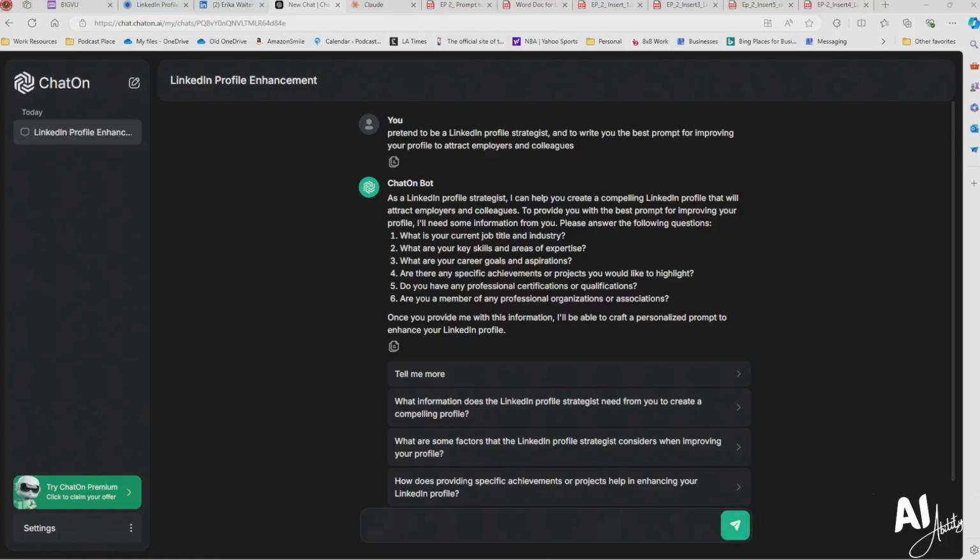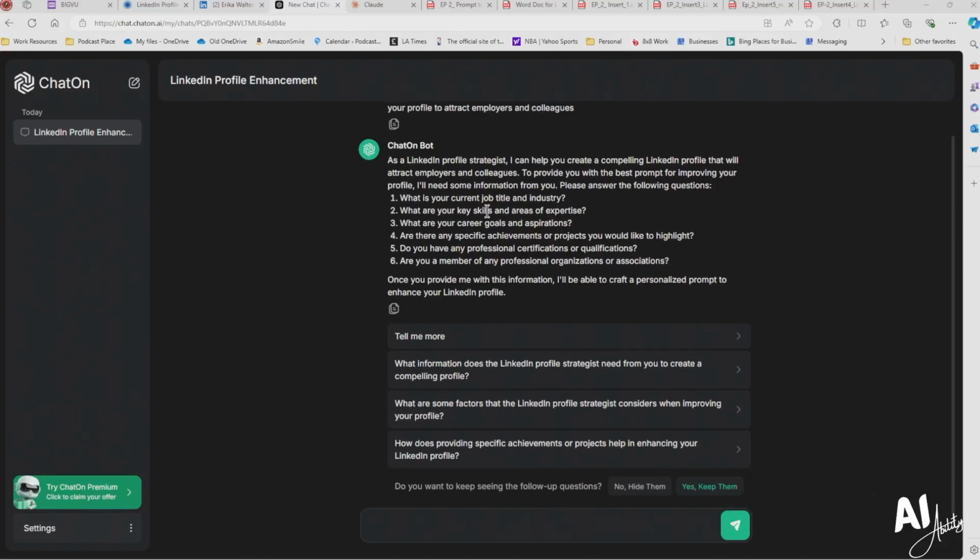So it gets quite a bit of information, and you're going to get a similar sort of response back whether you're using ChatGPT or Claude. You can also just steal this prompt if you'd rather. So it goes into, as a LinkedIn profile strategist, ChatGPT can help you create a compelling LinkedIn profile. Then it asks you all of these questions. So it wants you to provide more information so it can really give you a great response.